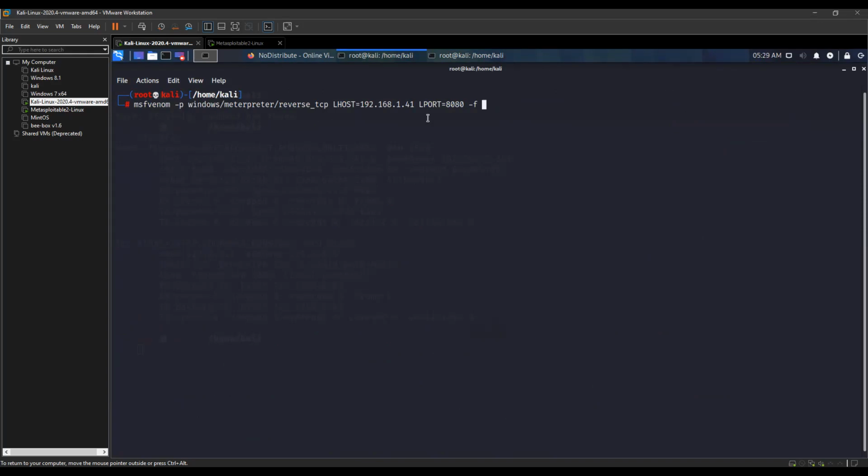So if I'm making it for Windows, I should make it an executable format. And then hyphen o is for the output. So let's make it Netflix.exe.